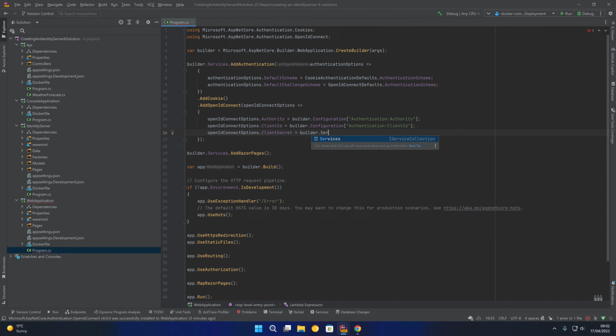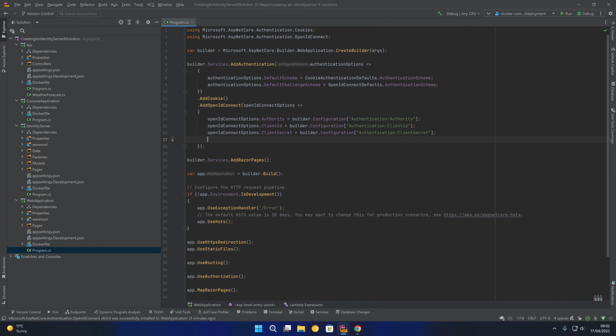Again, this is a server-side web application, which means that it's able to store the client secret securely. So that's why we are using a client secret for this web application, because it's all done on the server side and not client side. We're then going to specify GetClaimsFromUserInfoEndpoint to be true.